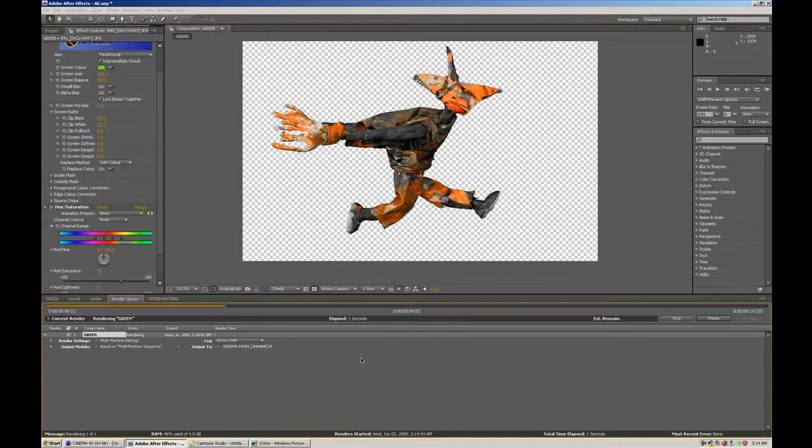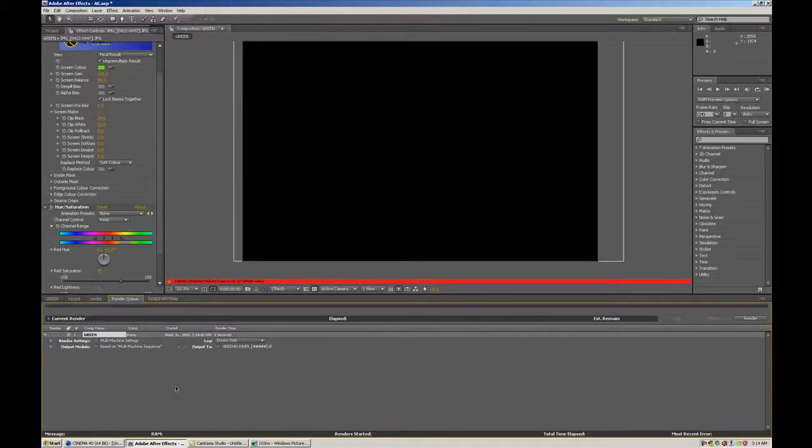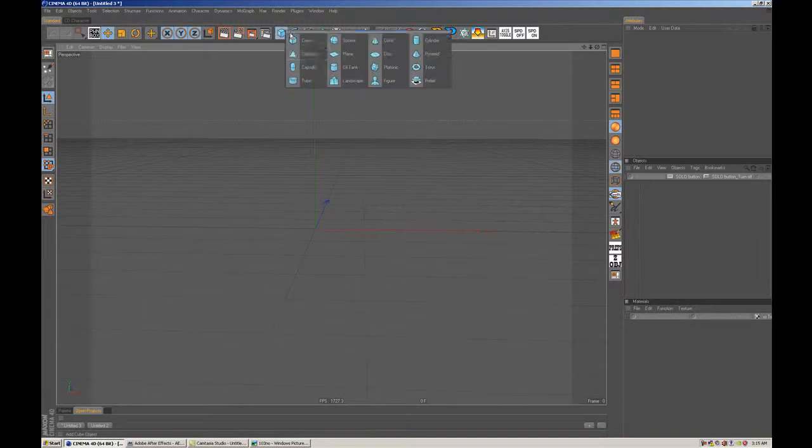So now it's rendering out a TIFF image sequence of this run cycle, which we're going to bring into Cinema 4D. Oh, with the magical sound, it's all done. Okay. So now we're in Cinema 4D, right? Standard layout.